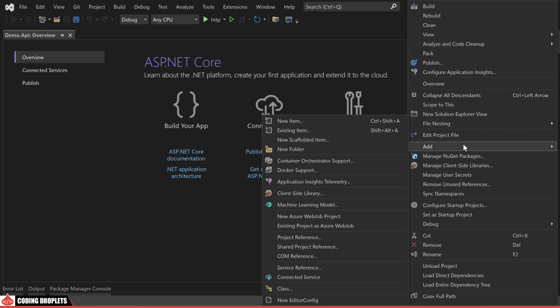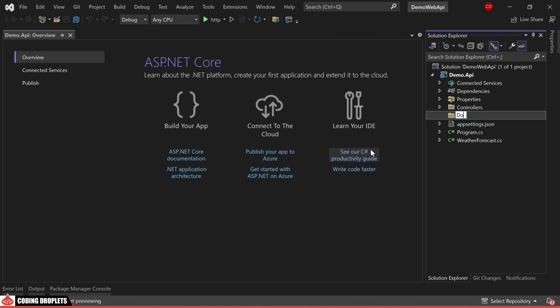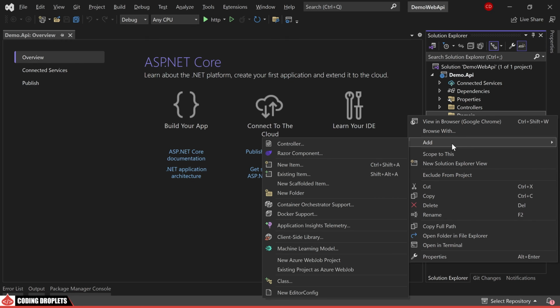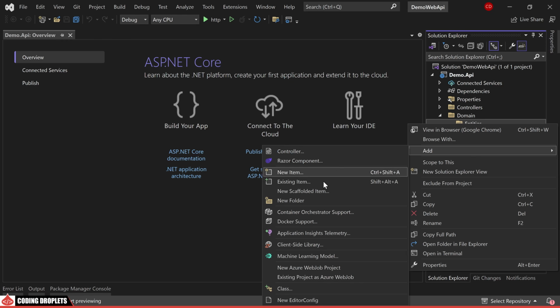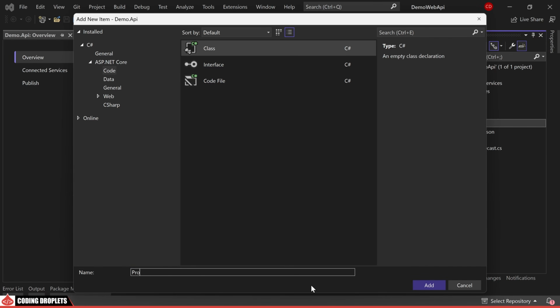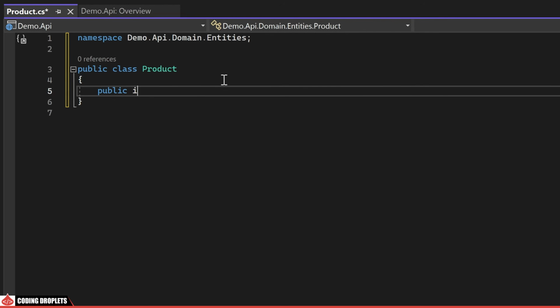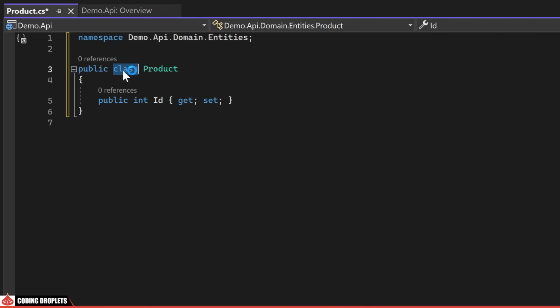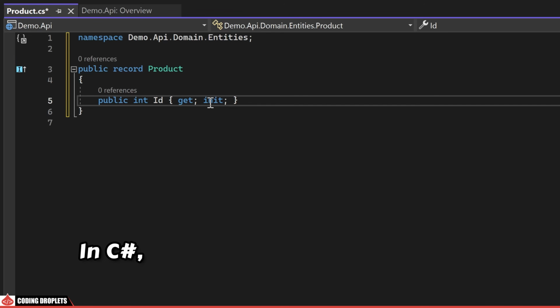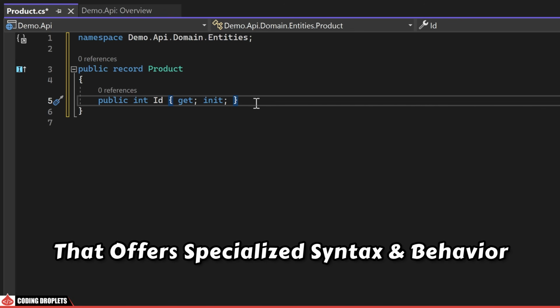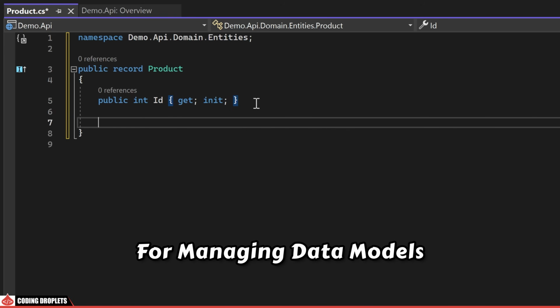Firstly, let's create a folder named Domain within our project. Inside the Domain folder, I'm creating another folder named Entities. Within this folder, a class named Product is being created. The initial property defined is ID. Rather than utilizing a class, I'm employing a record. In C#, a record is a class or structure that offers specialized syntax and behavior for managing data models.